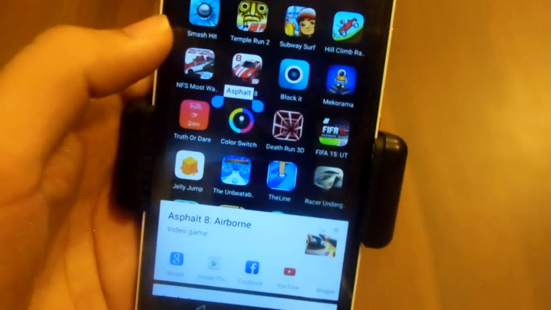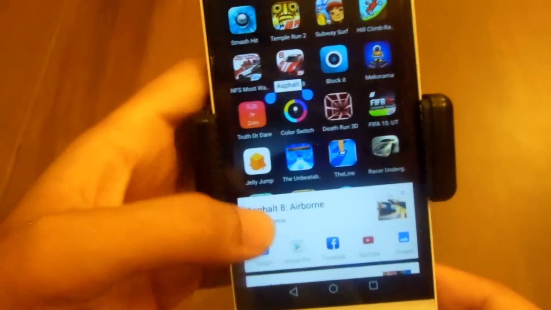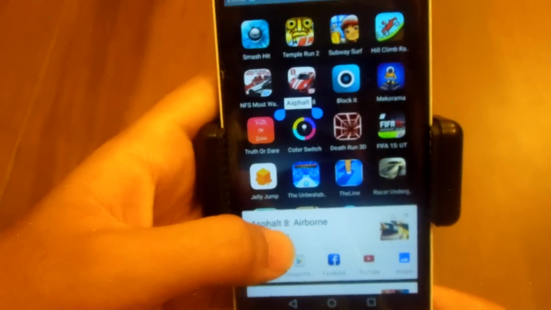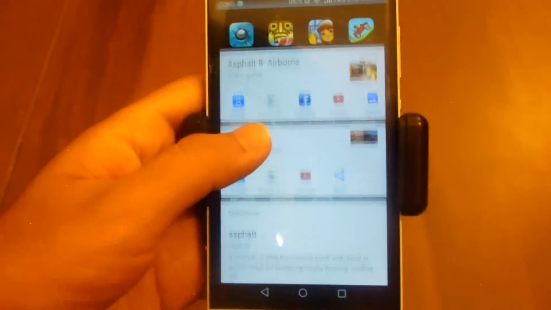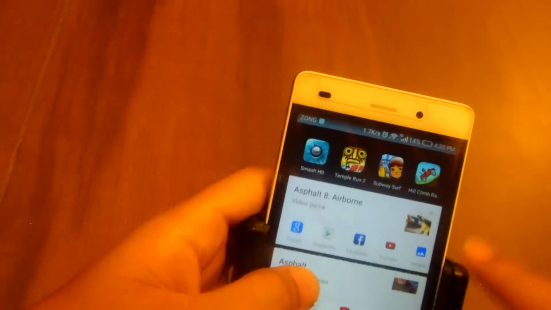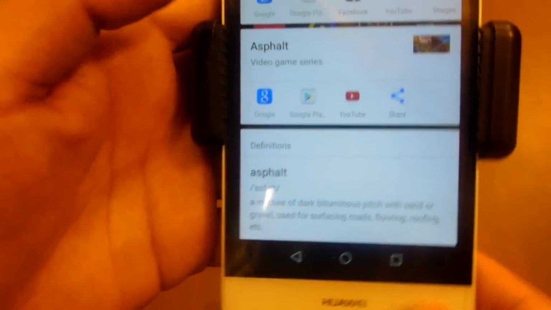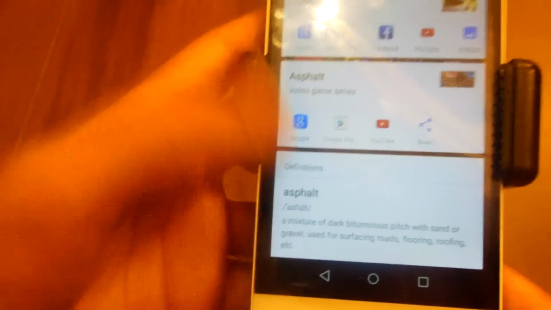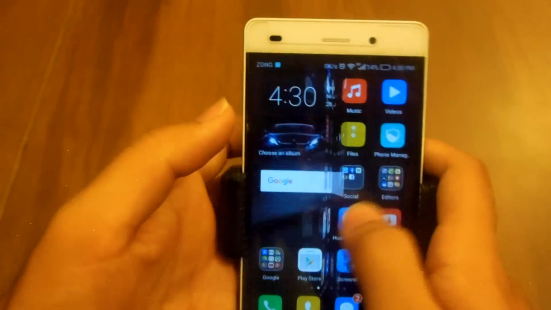And yes, as you can see, I have selected the word asphalt for Google. And as you can see now, I got cards like Asphalt 8, the link to Google. Asphalt, the video game series, again link to Google. This one is a link to Play Store. We can also go to their Facebook and YouTube and stuff. And at last, we get the meaning of asphalt. This one was the most favorite feature.